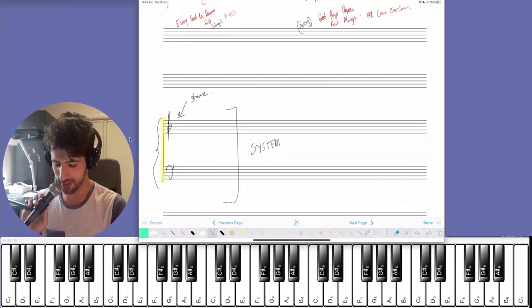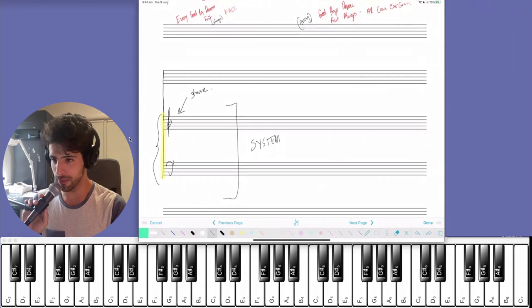Always learning. What app is that? This is called Fourscore. Oh, that is Fourscore. That's really cool. Yeah, it's the best.